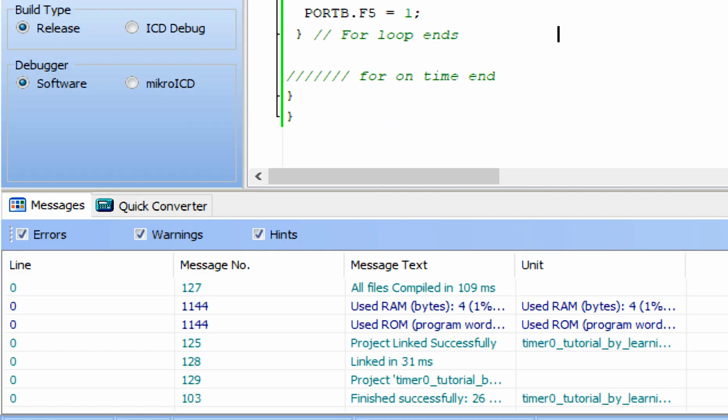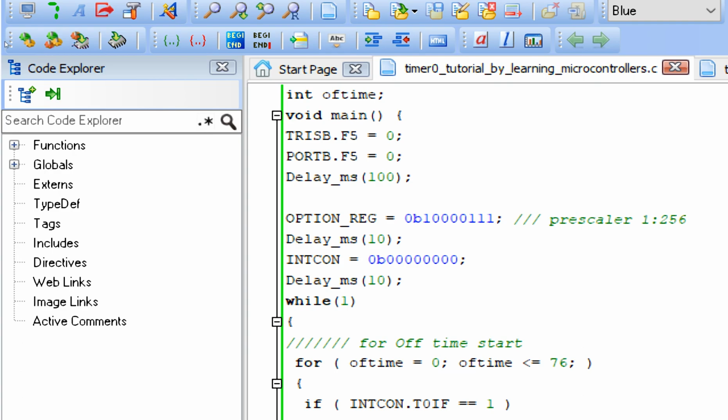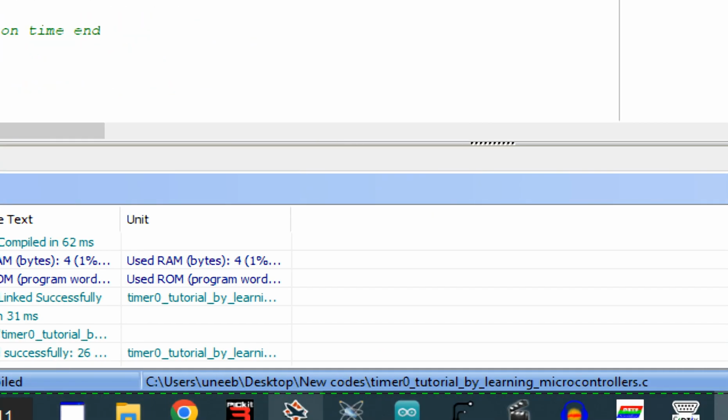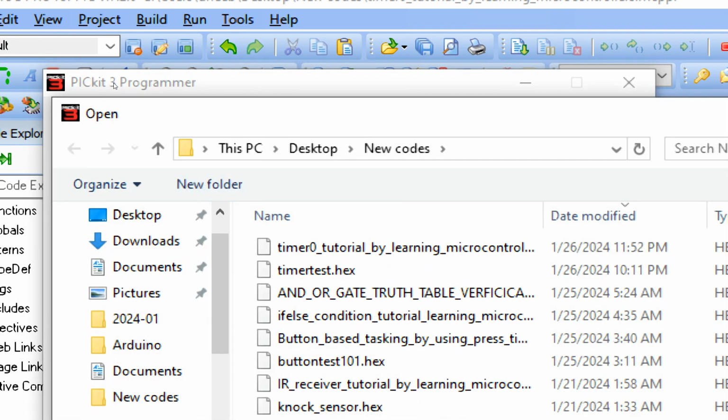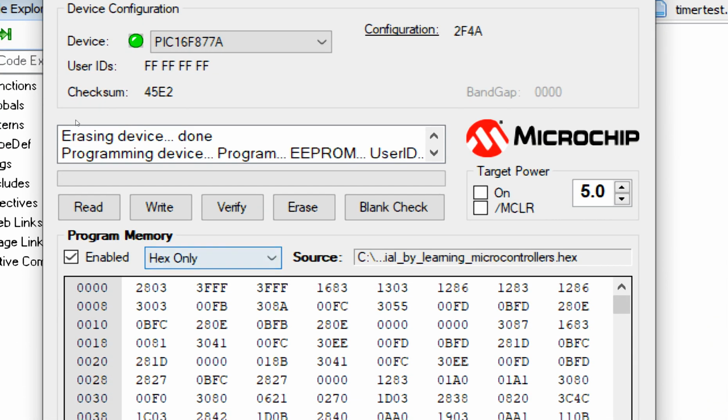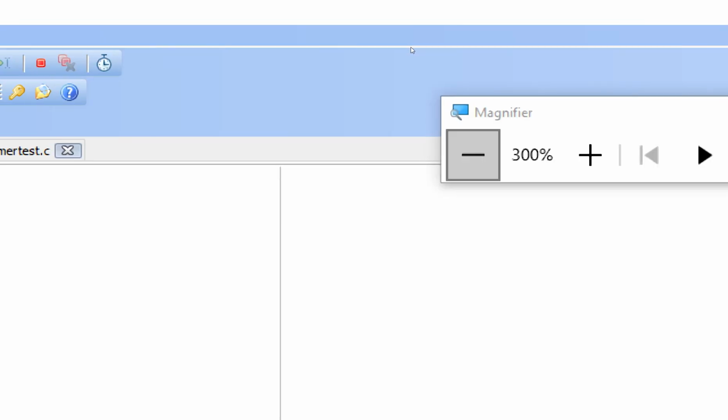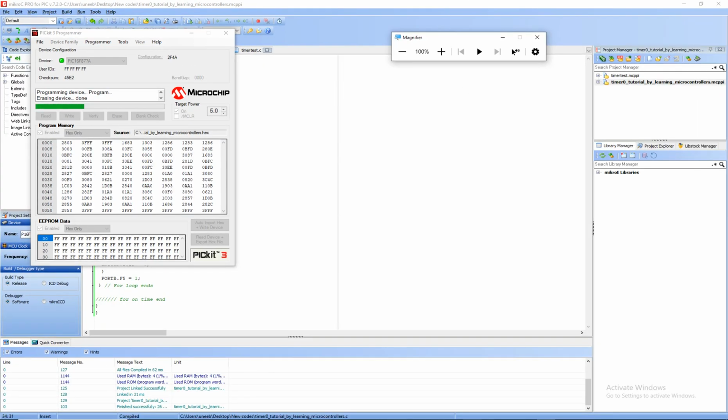Now I build this code, let's burn this into the microcontroller and see what happens. So this is our PIC16 programmer tool. Click on file, import hex file. This is the program hex file we just created. Click on write. Okay, the new program is being written. Let's get to the hardware and see what happens.